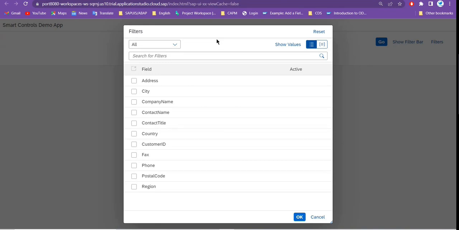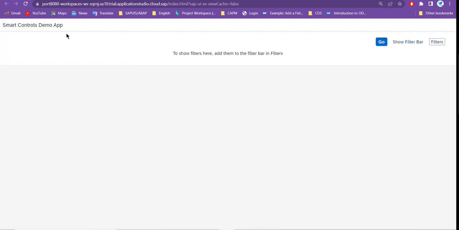The only drawback for smart controls is that you need a service that is supported. You cannot create these smart controls on a normal service. That won't be possible. So now we have just declared a smart filter bar. Now we just need to create the filters here.